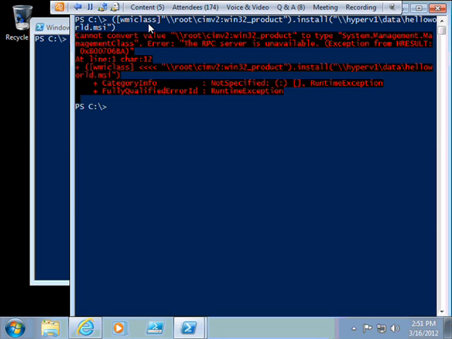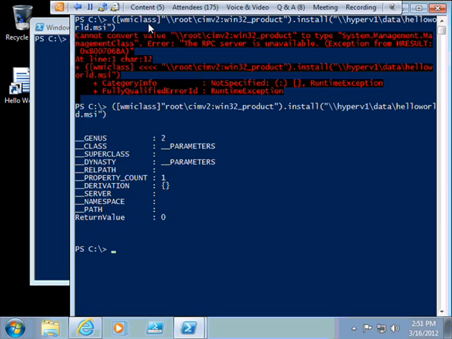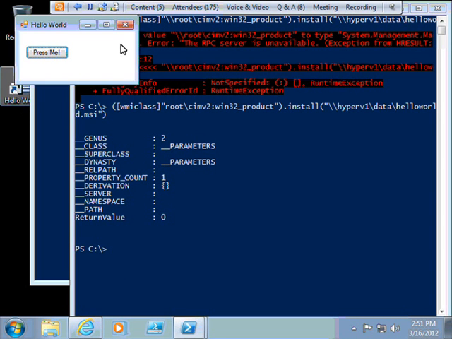Oh, you whiner. Can't convert root\CIMV2:Win32_Product to a System.Management class. There we go. Okay. And at this point, I use the backslash when I have a computer name in front, and this time I decide I'm doing it local. So at this time, the hello world icon showed up on my desktop. I double-click it, and it says hello world. Yeah, so it's not like real exciting or anything.